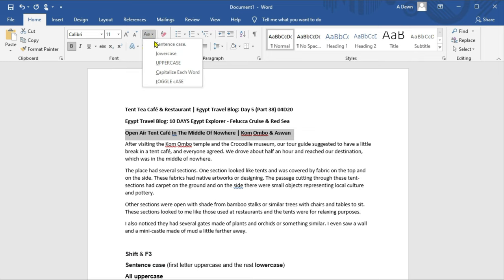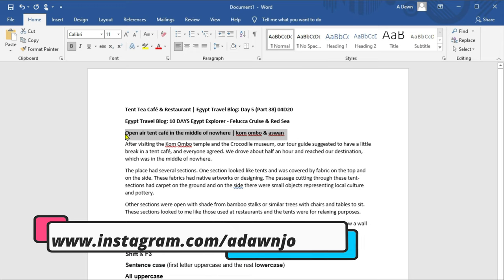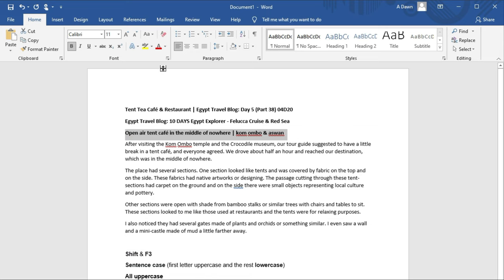The first option is sentence case, which is going to change the first letter of the sentence to uppercase only. If you click on it, you can see that only the first letter is capitalized, and everything else is in lowercase. Let's go back here, change case, and this one gives you lowercase for all words. Click on it, and everything is in lowercase right now.